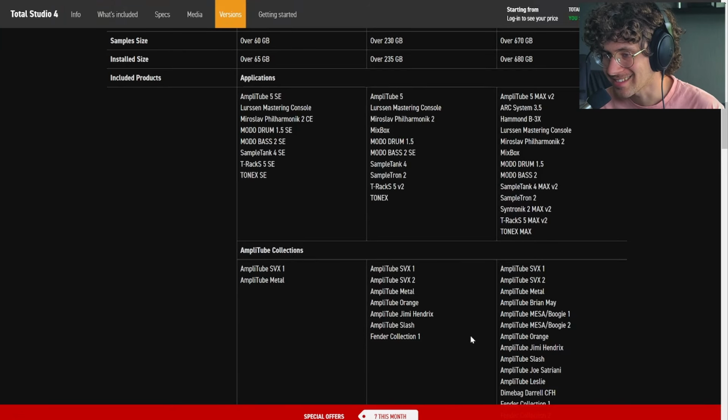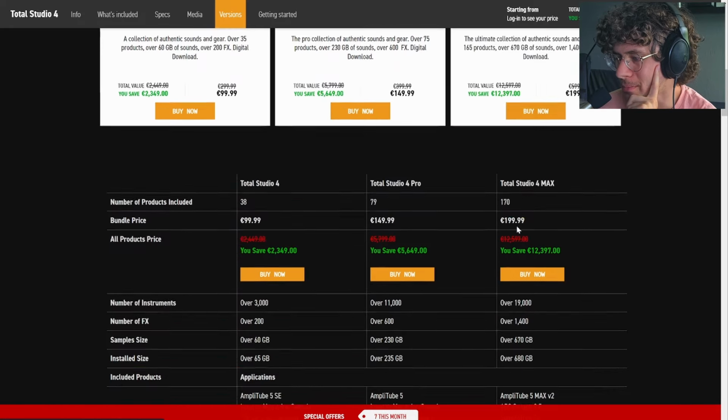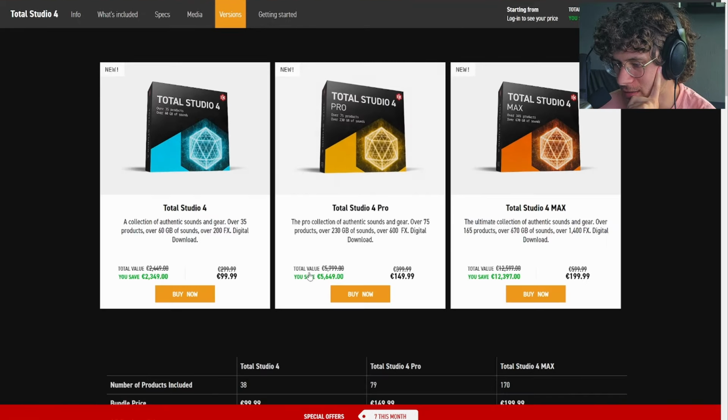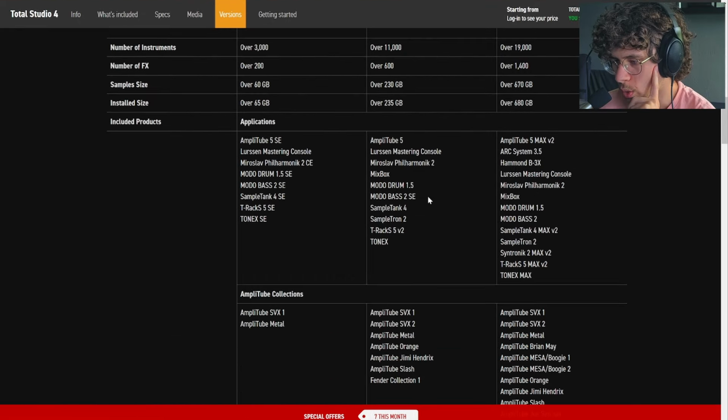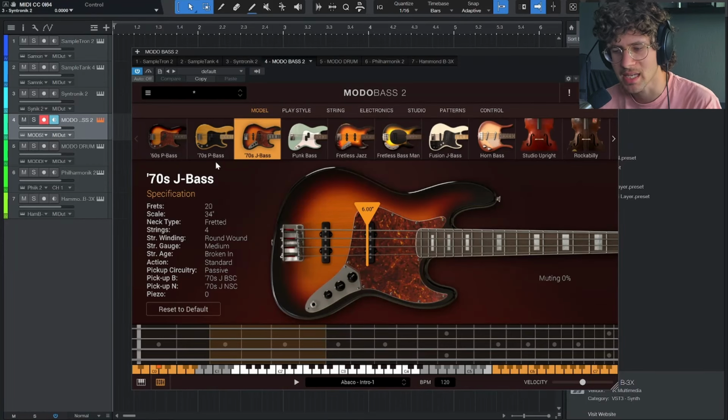So I already had that. Why did I want the Total Studio Max? And why wasn't I happy with the 4 Pro or the regular? One big reason was the MODO Bass. Only with the Max version, you get the full MODO Bass version. And this is by far my favorite bass plugin for electric bass. And now I have all of them.